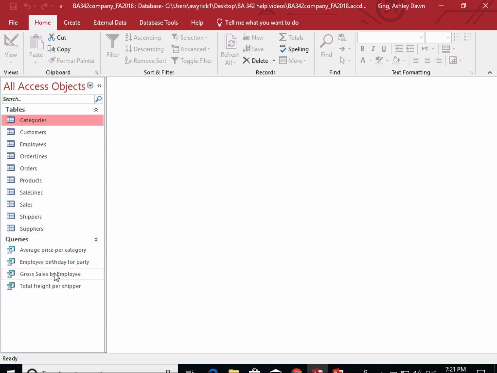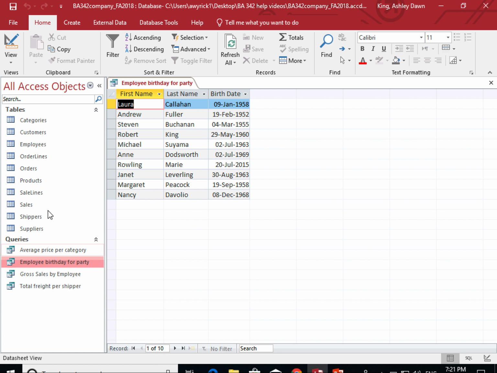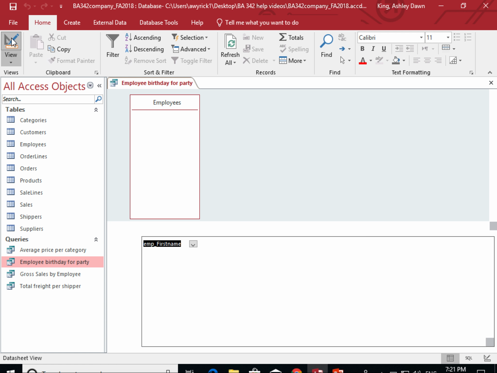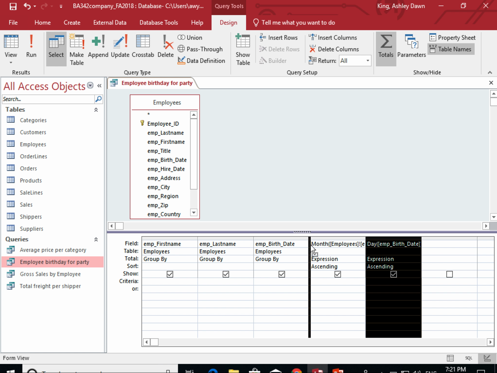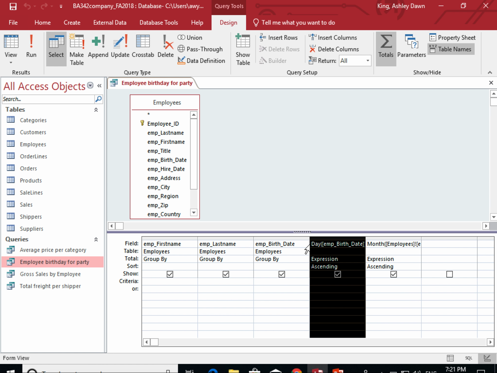But then I'm going to open it back up for 1 second because I want to show you my logic that I was telling you that I would show you again. So just for this example, I'm going to show these again. And I'm going to click on this and I'm going to move day over in front of month. What I'm doing here is I'm telling Access, I want you to give me the employee's first name, the employee's last name, their birthday. Then I want you to sort it by day.